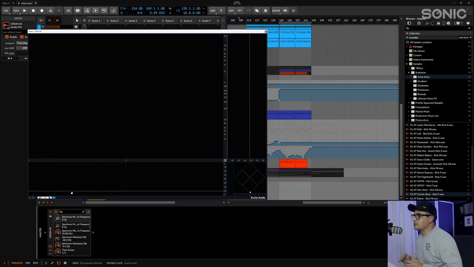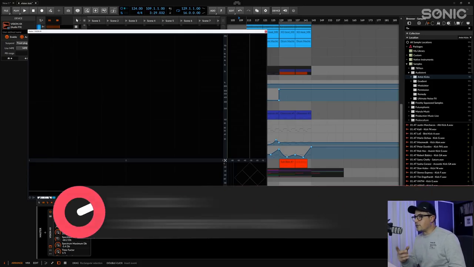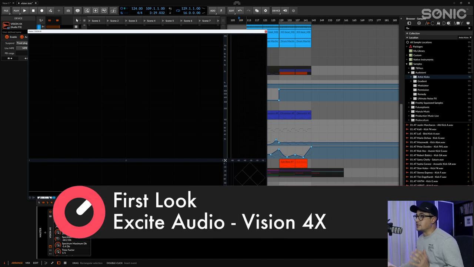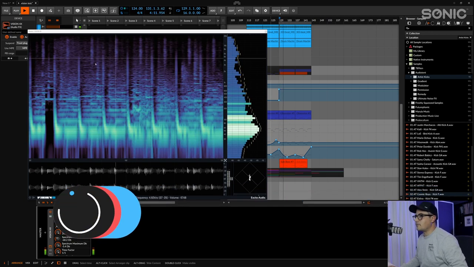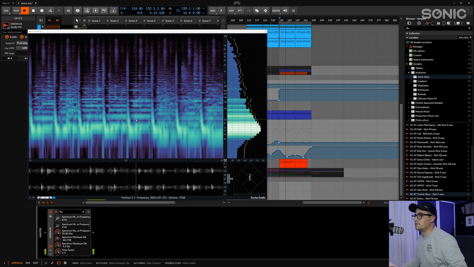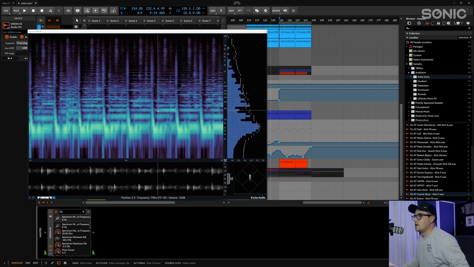Right, so I've got a little project that I've started in Bitwig. We're going to take a look at Vision 4X. This is the interface in its default state. Let's take a look at what it's doing quickly. And there you have it.